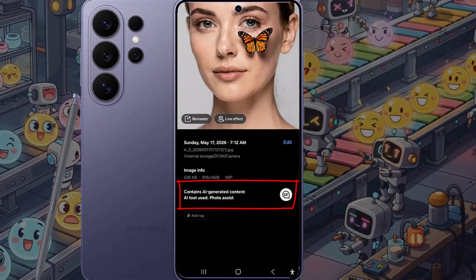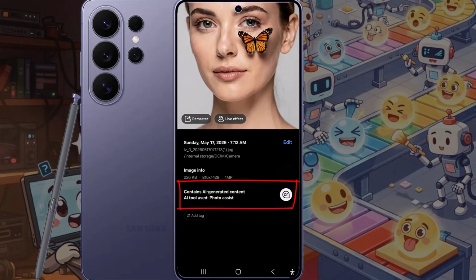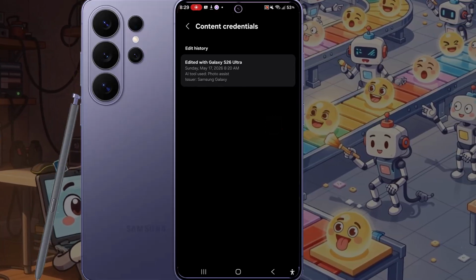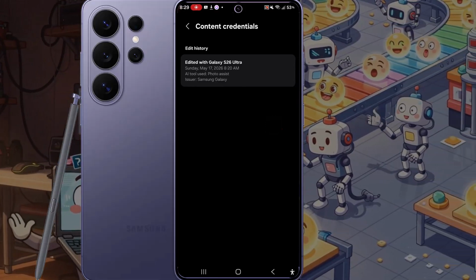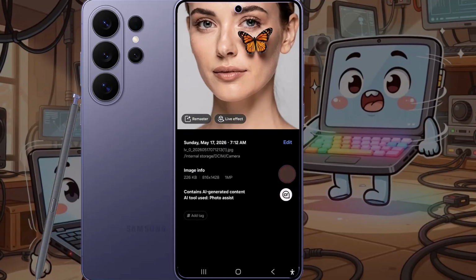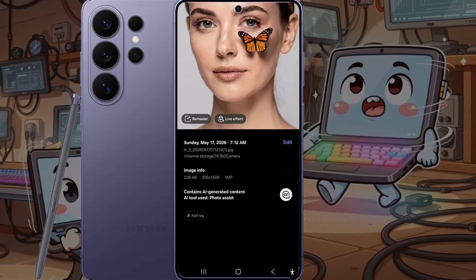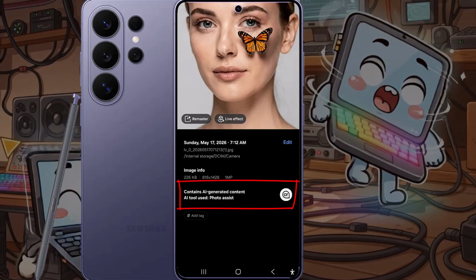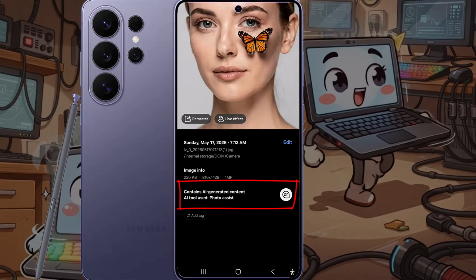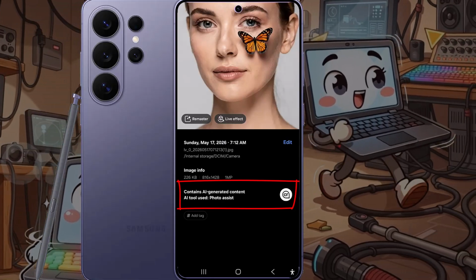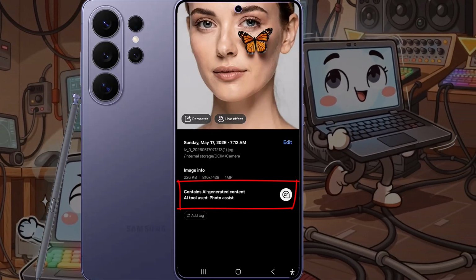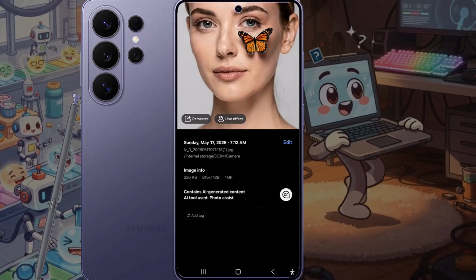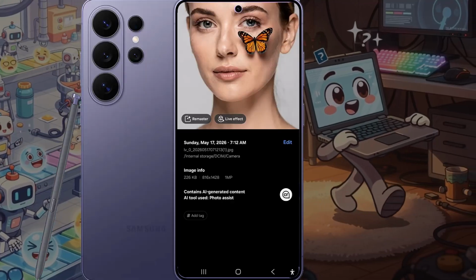Here, you may see information about the image, including AI related metadata. If the image was created or edited using Galaxy AI tools, you may see a message like contains AI generated content. You may also see which Galaxy AI tool was used, such as AI tool use photo assist. This helps you identify images that were generated or modified using Samsung Galaxy AI features.